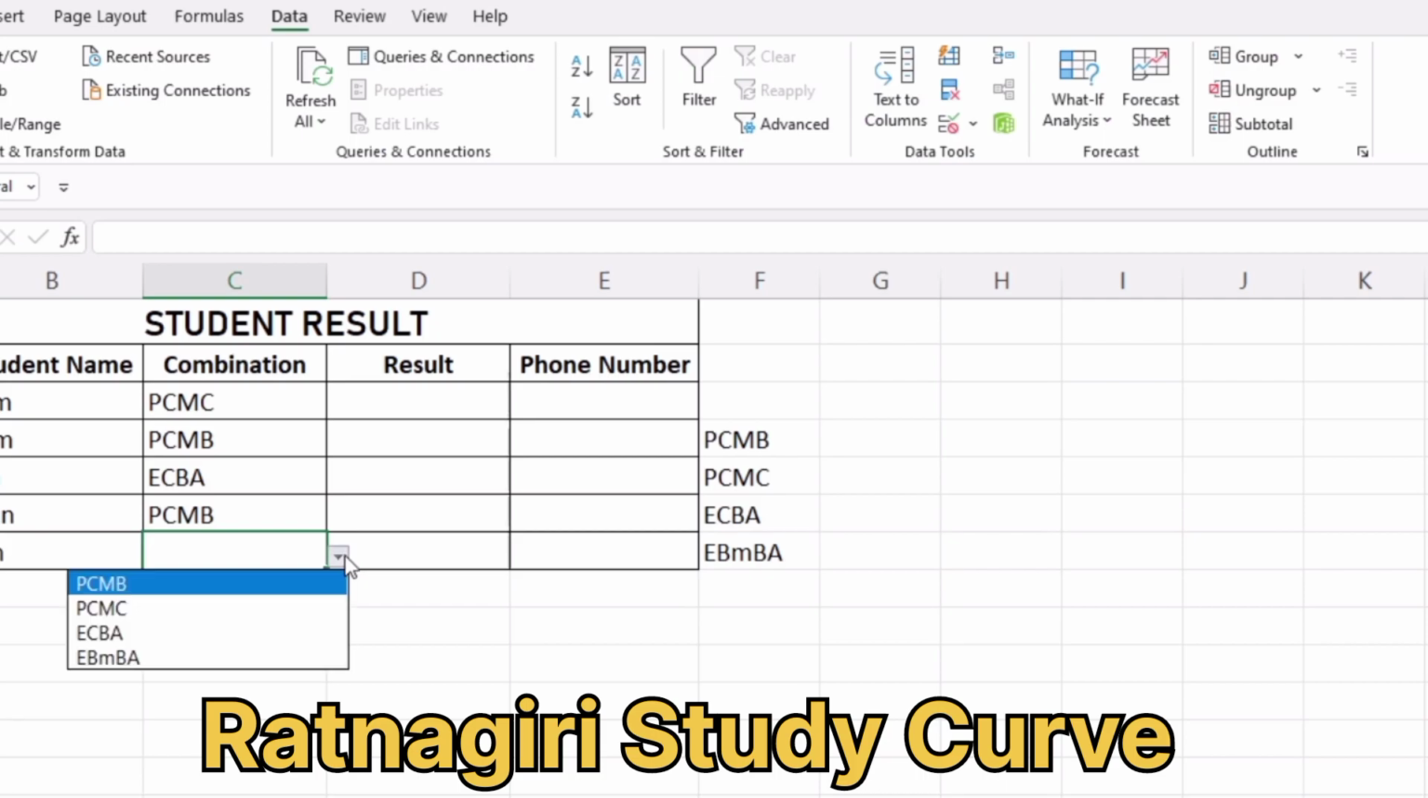Okay, this is how a small video about how to make a drop down list.